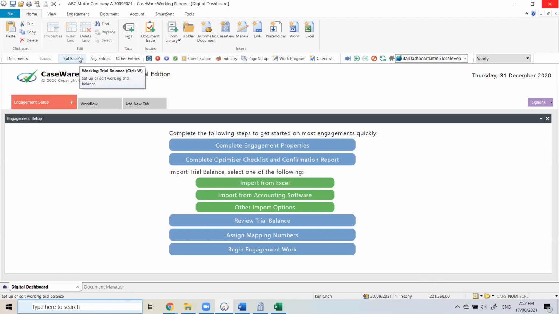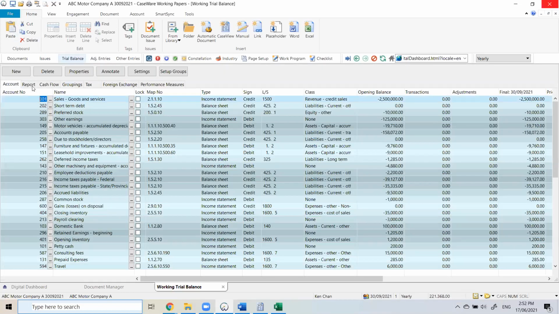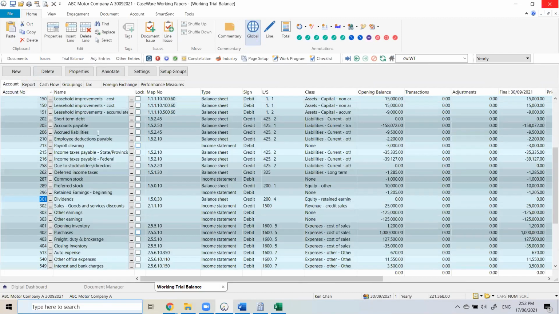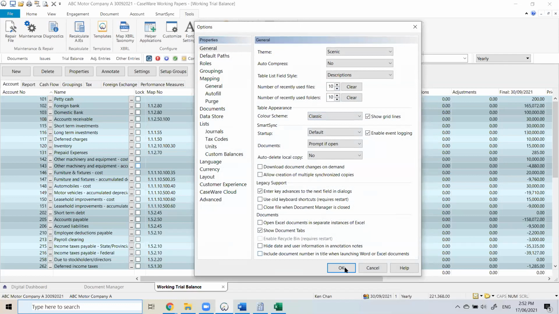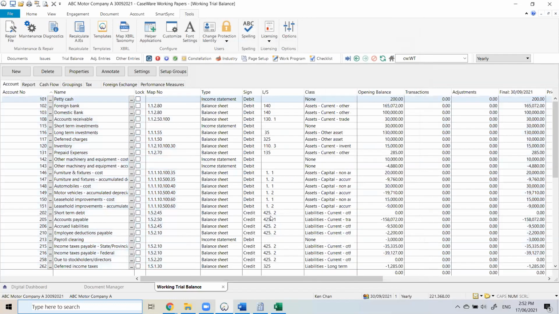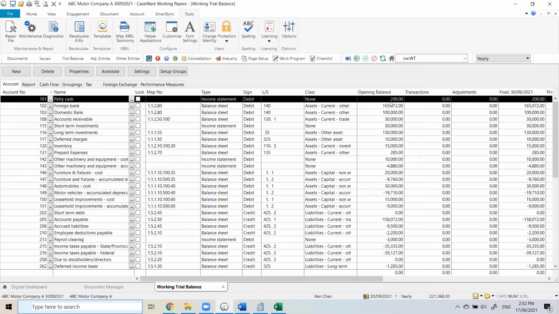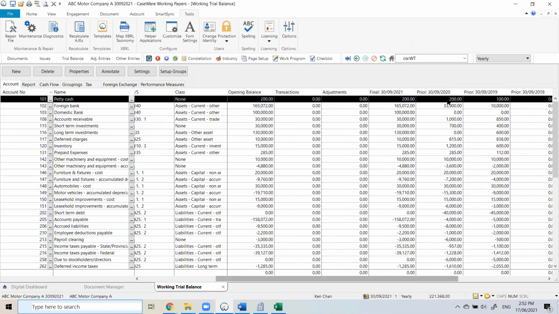I can go now to my trial balance screen and I can see all the accounts that have been imported into my file. So let me just fix this up. You guys are looking at something different. You have this white screen. So hopefully this is a little bit better. So petty cash account 101 has a balance of $200 in 2021. That's the column there. And then if I scroll across, 2020 also $200. 2019 has $100 in the balance.